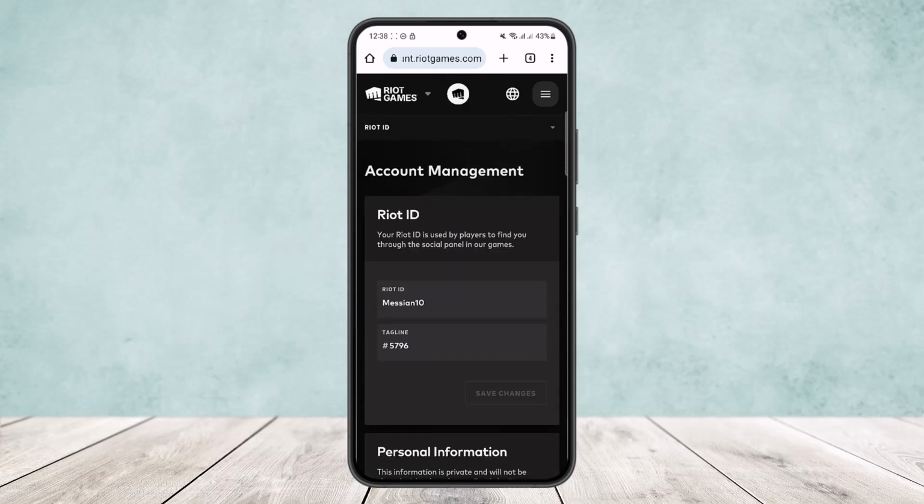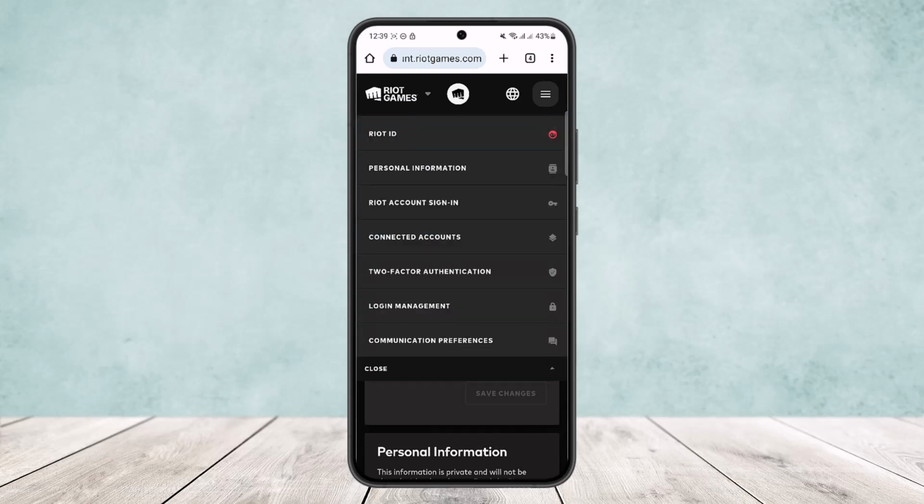Tap on the profile or Riot ID icon. You can see the Riot ID option there, and you want to tap on the arrow icon there. You'll find various options: personal information, Riot account sign in. Simply tap on the Riot account sign in option.